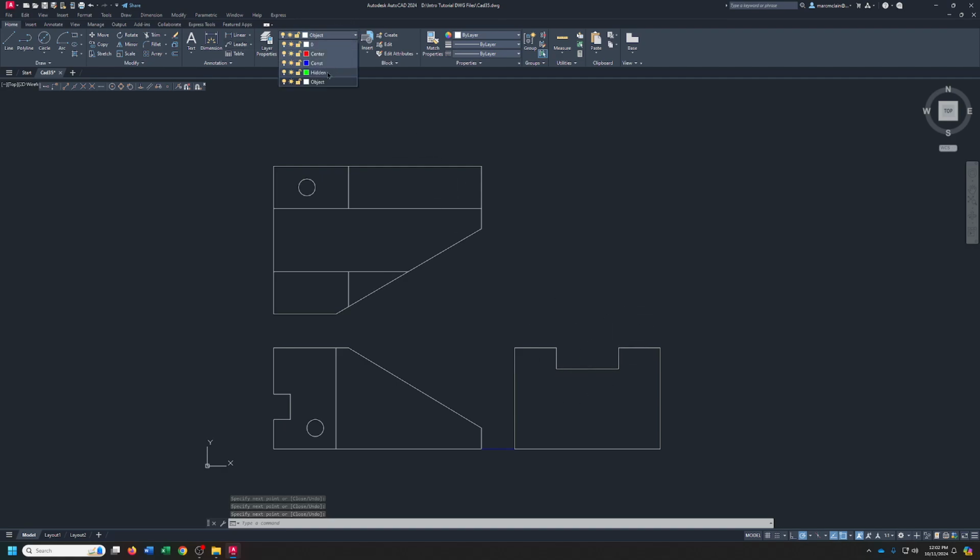So we can change to our hidden line layer, line up with that, come all the way back here, and then bring it forward to there.